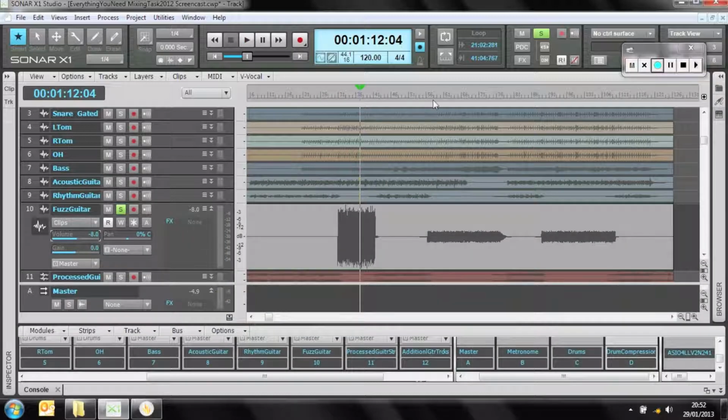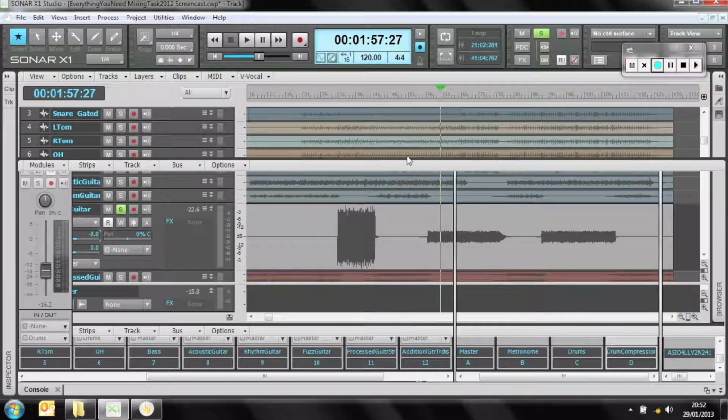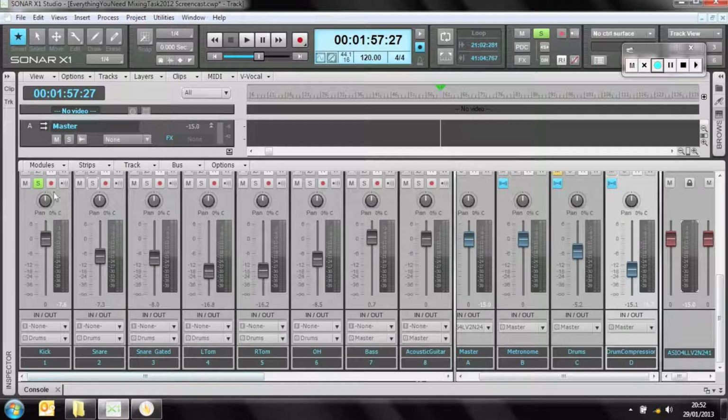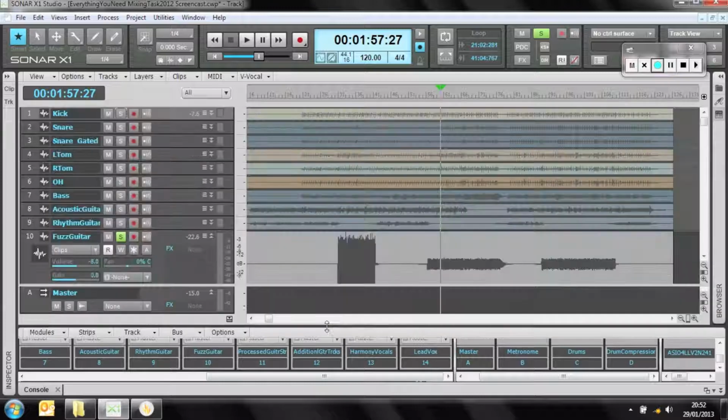We can see how loud it is there. If we go here, okay, that's not really ideal. Sorry, I had a bit of the kick coming through there. Okay, so as you can see, they're two different volumes. Now we need to change that somehow.